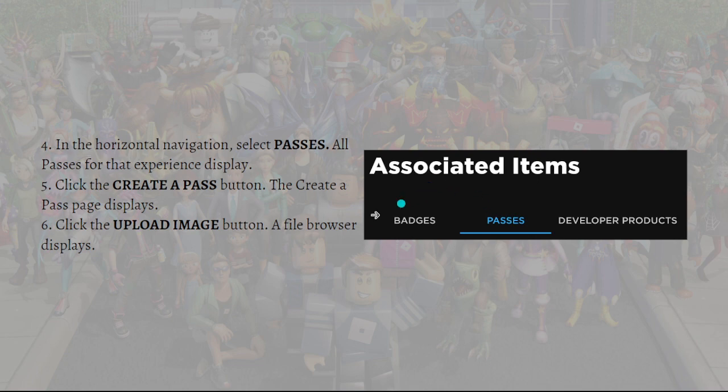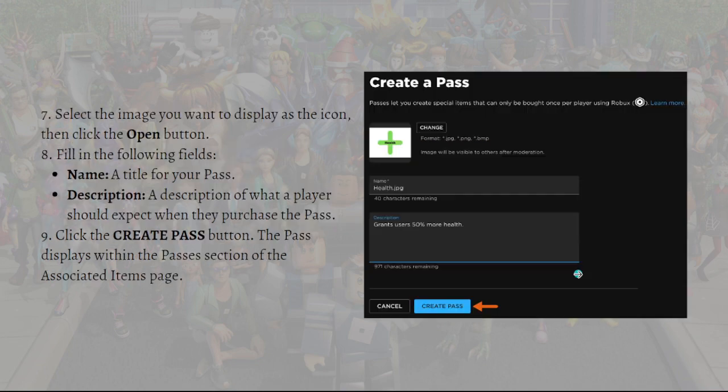After that, click on the create a pass button, and then the create a pass page displays. Just click the upload image button. A file browser displays after clicking the upload image button. After that, select the image that you want to display as the icon, then click on the open button.